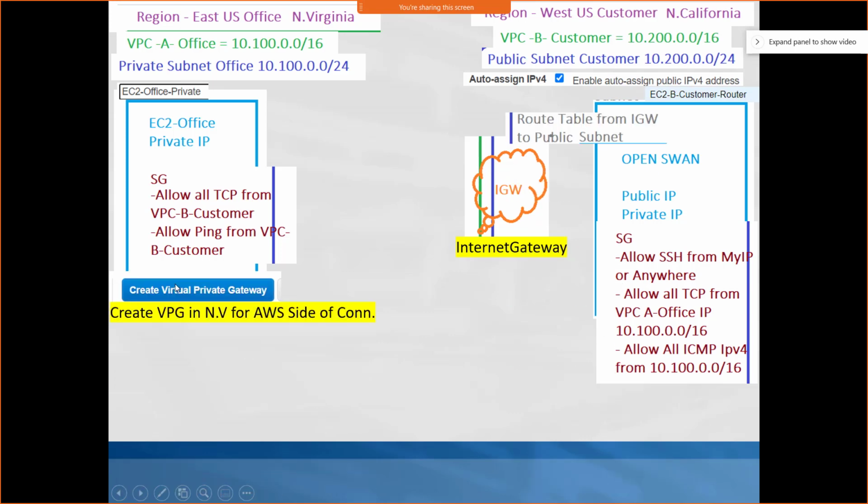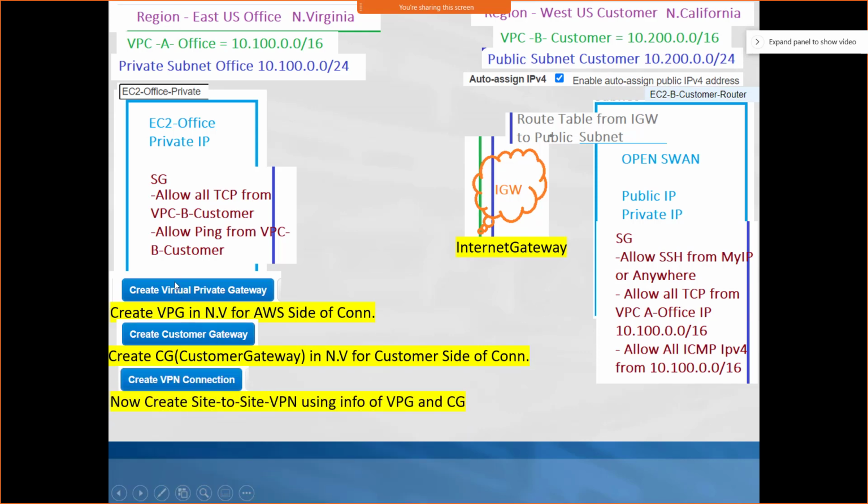Then we created a virtual private gateway to have information collected about the office side of the network, and then the customer gateway collected information of the client side. We gave those two gateways to the VPN connection, site-to-site VPN, and so the VPG was the AWS side and the CGW was the other client side.